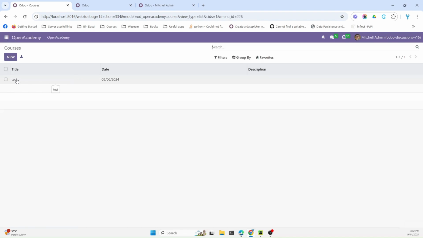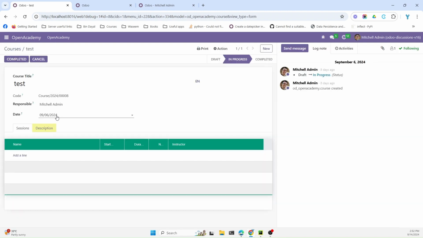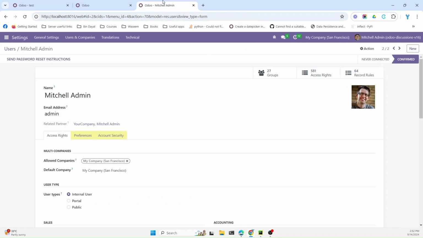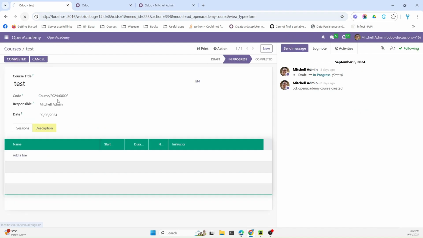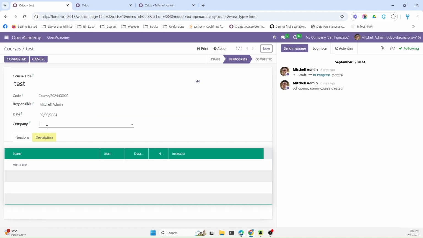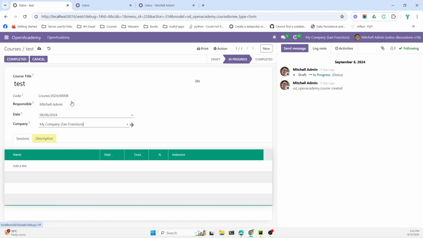Here you can see that we can see only one record, but if I open it, I cannot see the company ID field because now the user is assigned only one company and it is hidden. If I assign the user another company again and refresh the page, you will see the company field. Here you can see this is the company field of this, and save it. So this is how simple it is working.